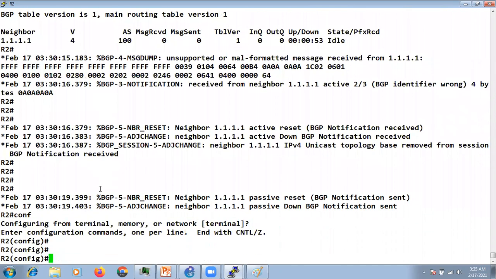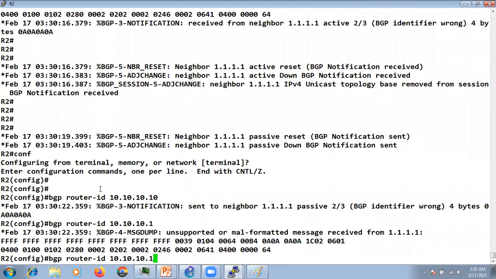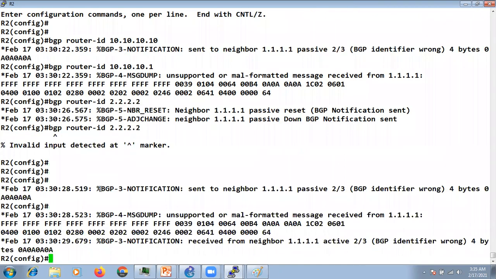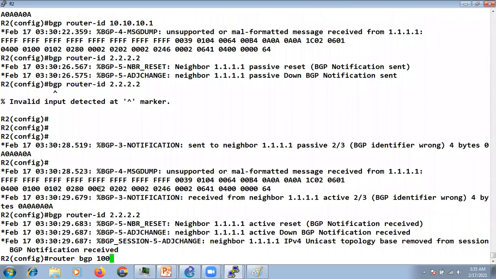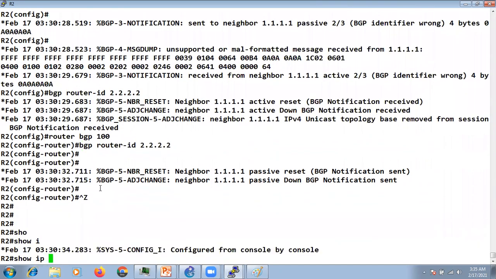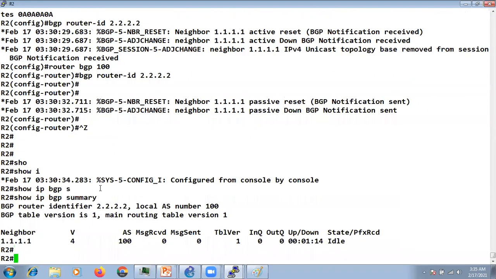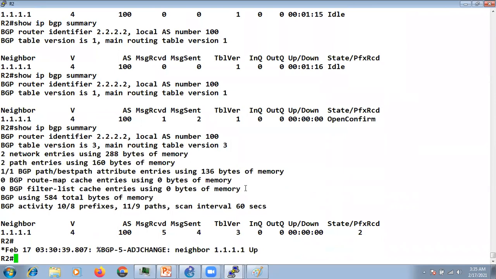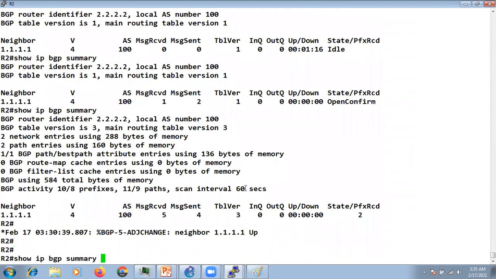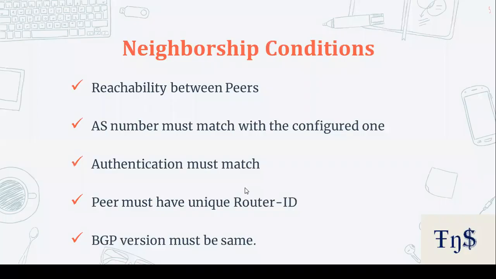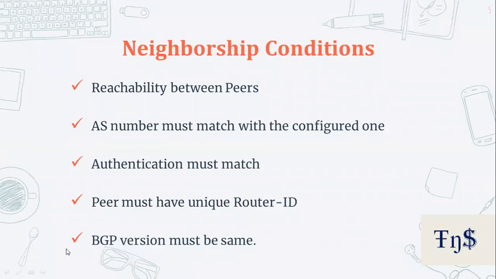So as soon as I change the router ID, let's say 10, I say 2.2.2. Show IP BGP summary. It will come up. Now you can see these states are going to open confirm. The last one is the normal one.